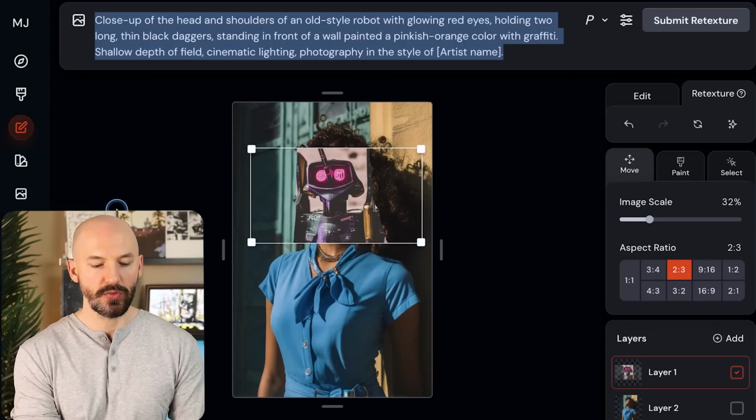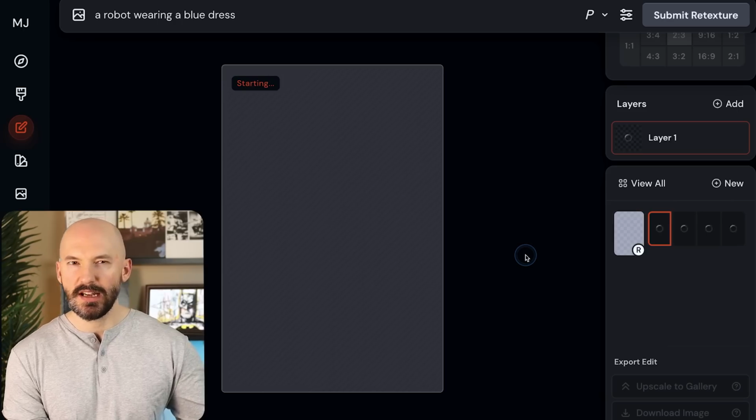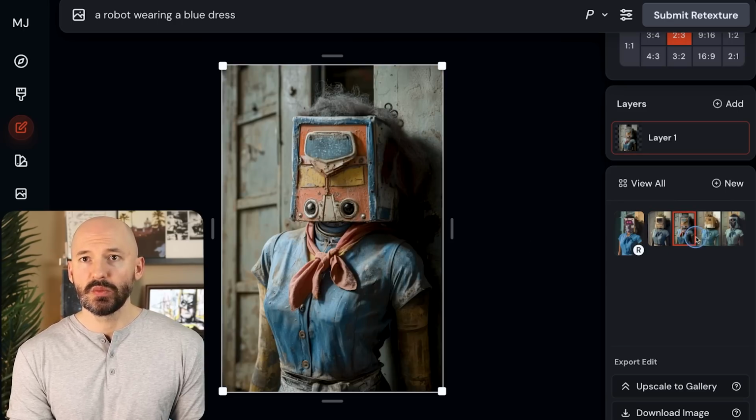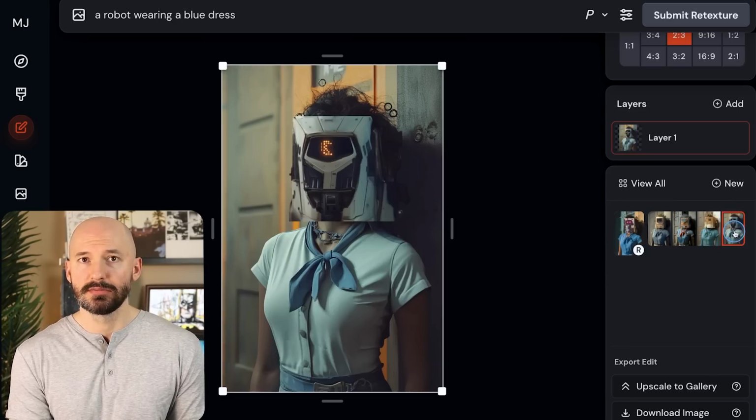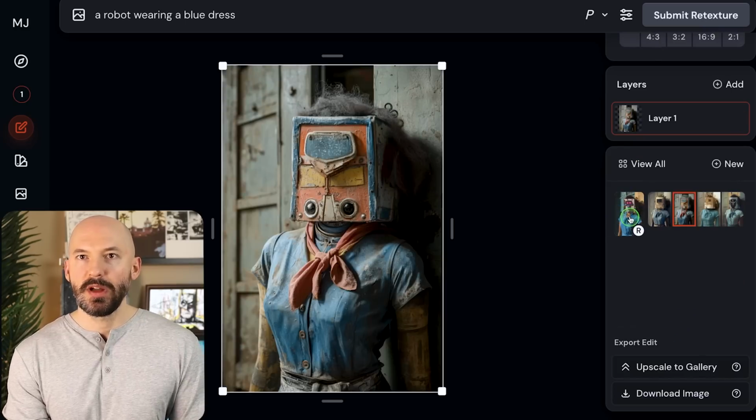So if I just wrote a robot wearing a blue dress and I hit retexture, what do you think's gonna happen? Yeah, I mean, that kind of worked. Kind of. Not really though. I don't know. Okay, you know what? Let's go back to our original.